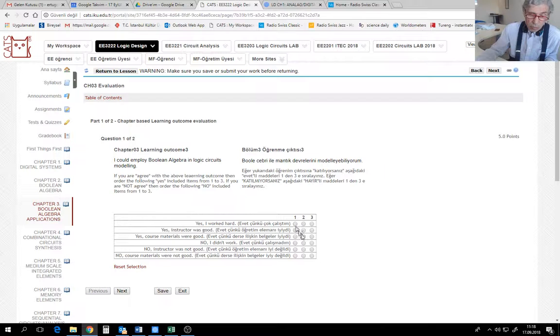So you're going to mark, put them in an order, these three yeses. It says I work hard, because of that, at the top, because I work hard. The reason that I learn this learning outcome is me. You might say that this is 1. Or you might say that second is the instructor was good, or second was the materials good.